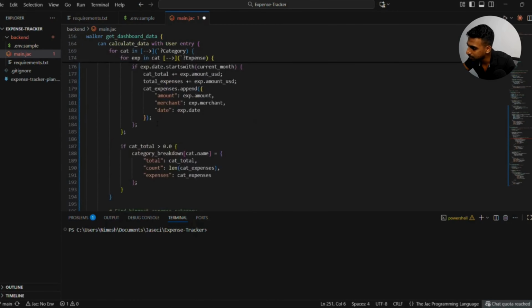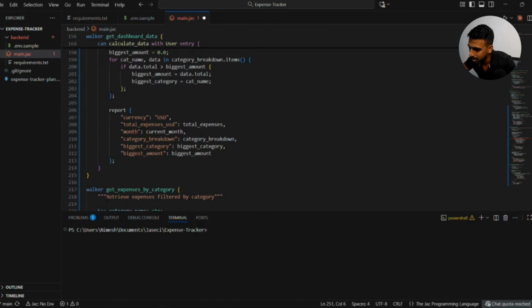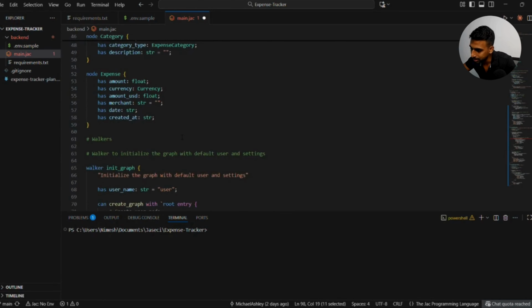So these are our walkers, and we've defined 4 different walkers now. Our agents who will be traversing the graph, and we also defined the nodes beautifully on top. Nice.